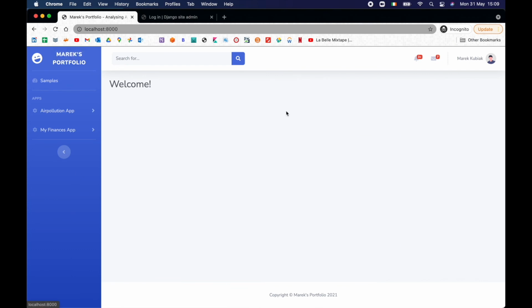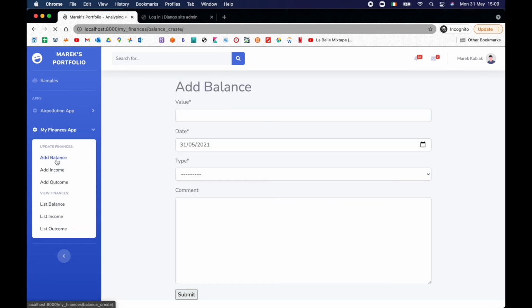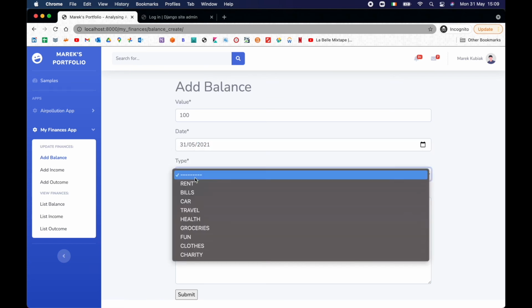Let me refresh and see, and it's not there. So let me actually refresh, and the balance is here. So we can add balance, and as you can see, it's smaller, a shorter form. So let's say I start with like $100 on my account, and I know that I had it like on today. Why is this coming? Why is this like this?